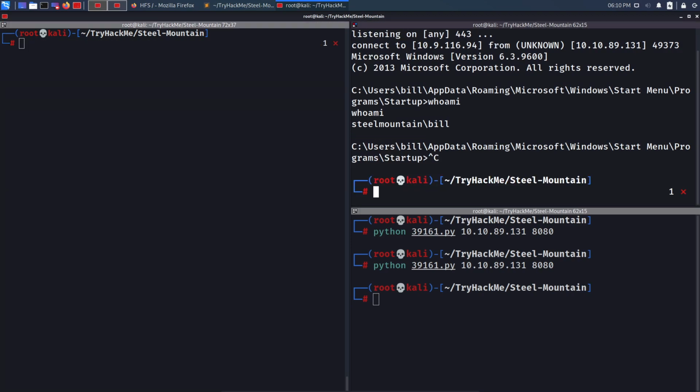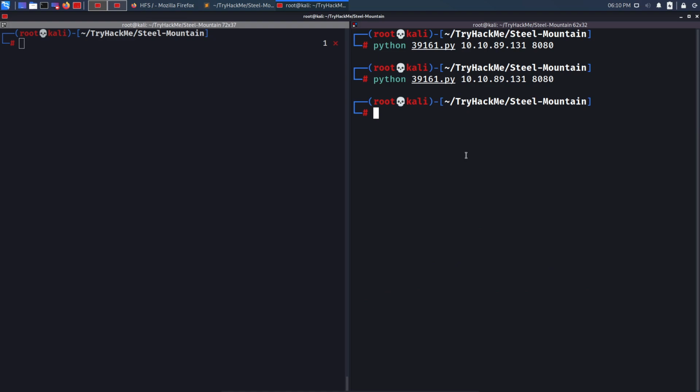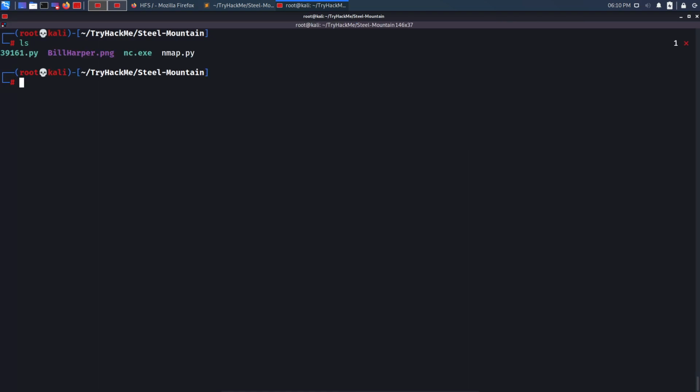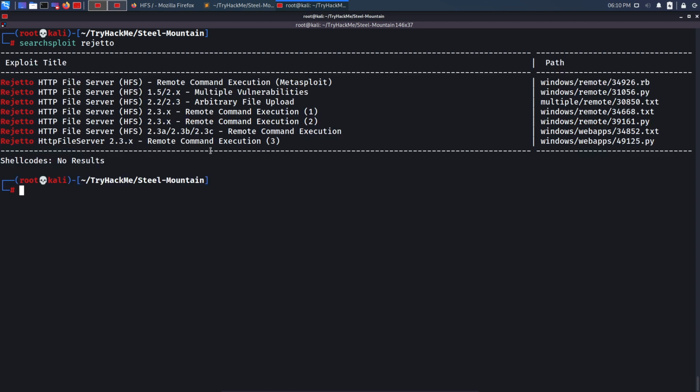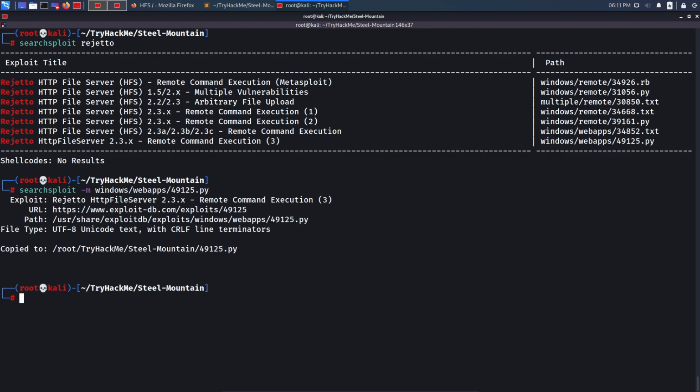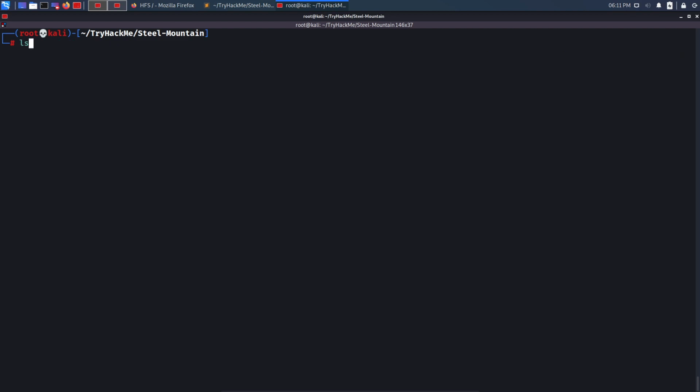So I will Ctrl+C from here right now, and if I do ls, or if I do searchsploit and again rejetto, and this one is the third script. So if I copy the script path, searchsploit -m for mirroring the path into my current working directory, hit enter, and if I do ls, the exploit is in my current working directory.